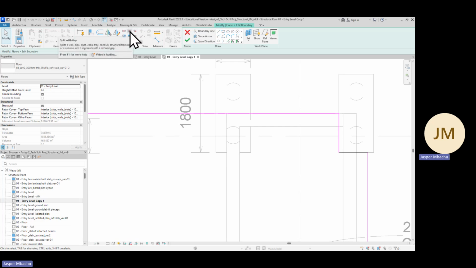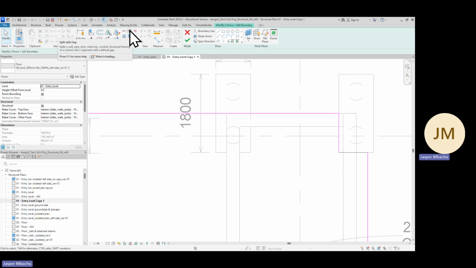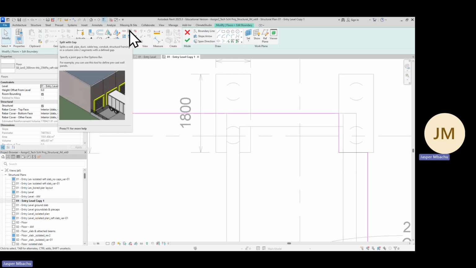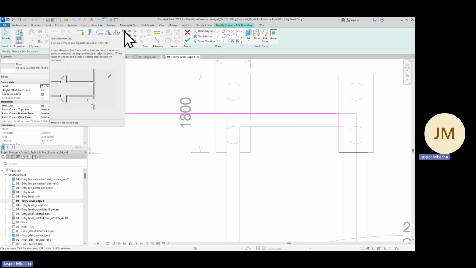And then what we need to do is to use one of these tools. The one to the right says split with a gap. I think it's better to use split with a gap because it will make a clear gap that we can identify. So click on this, the second one. Actually, if you hover over it, it provides a video that tells you how that is done. That's one good thing about Revit. If you hover over the other one too, give it some time, it provides a kind of video that tells you how that is done.